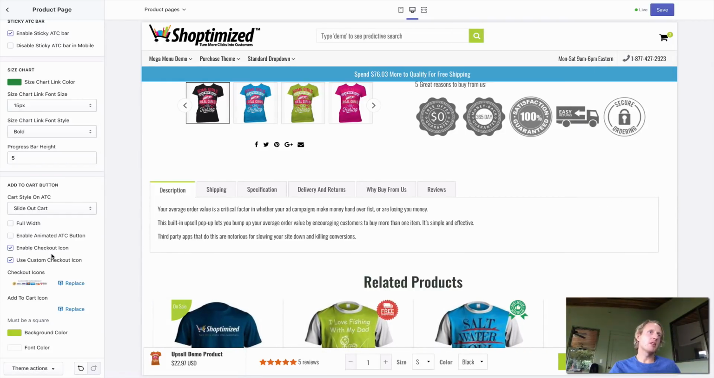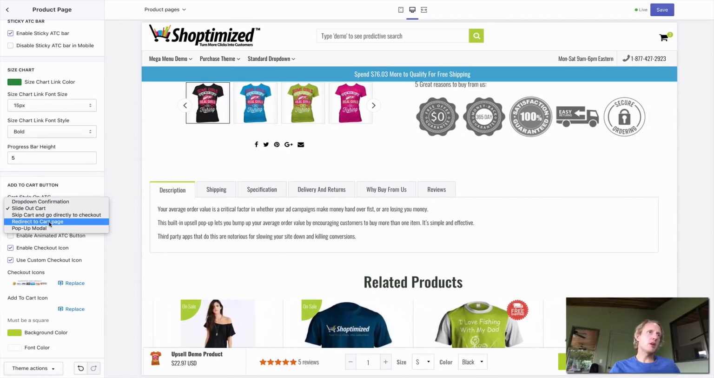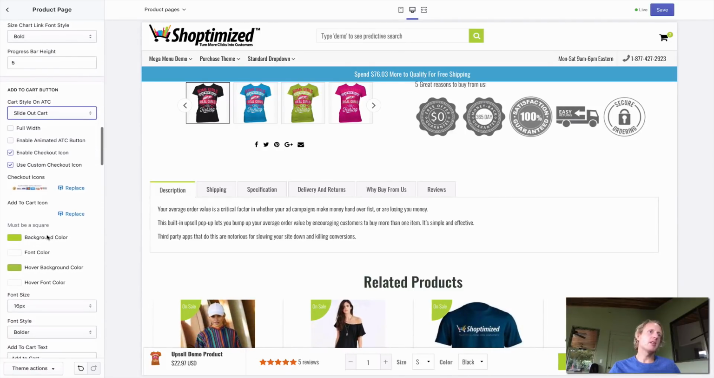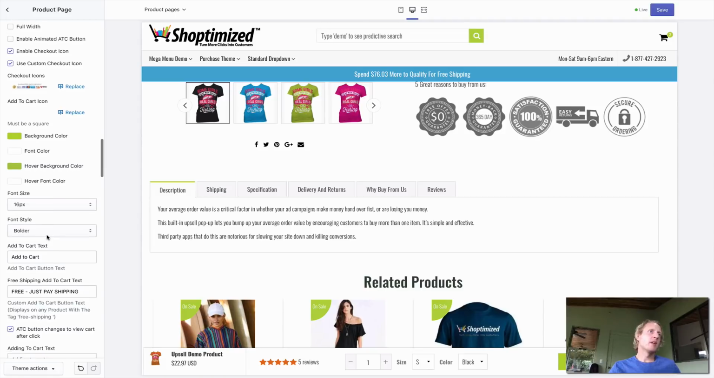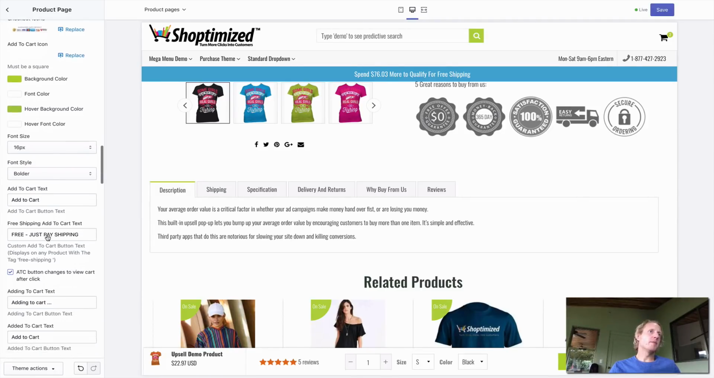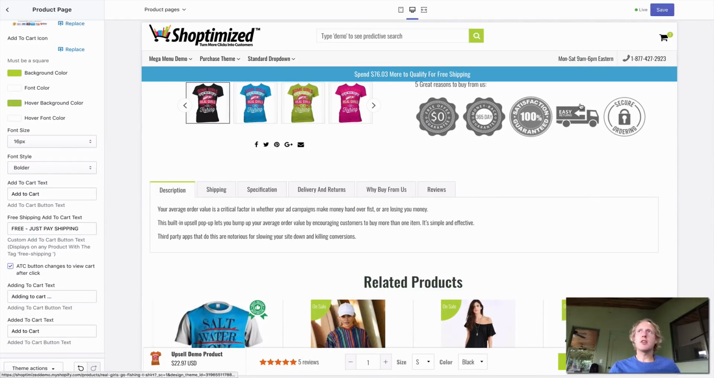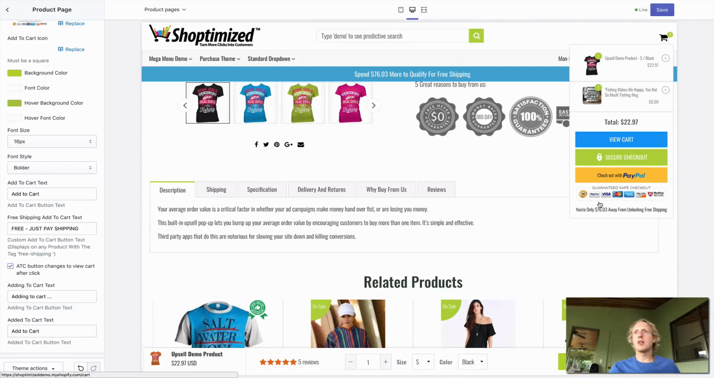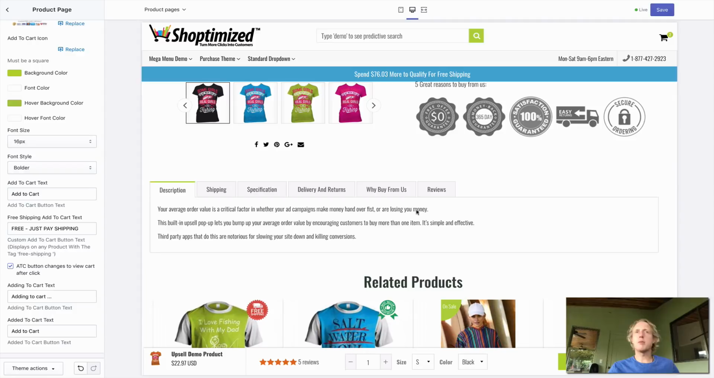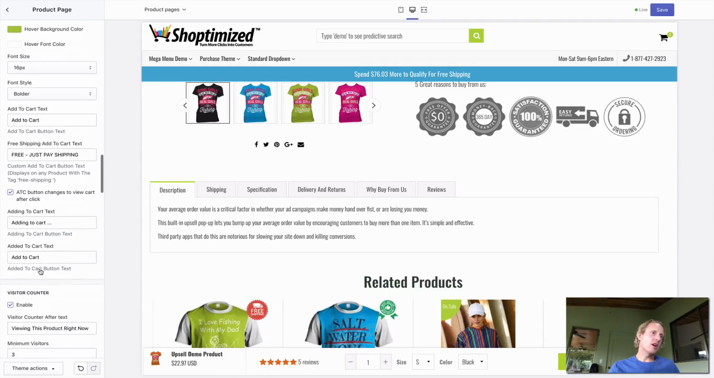Do you take people straight to the checkout? Do you redirect them to the cart page? Do you have a pop-up modal? There's tons of different settings on that, so you can customize that completely to how you want that to behave. And then you've got the text here, so you can see underneath here you're only $76 away from unlocking free shipping, all that kind of stuff.